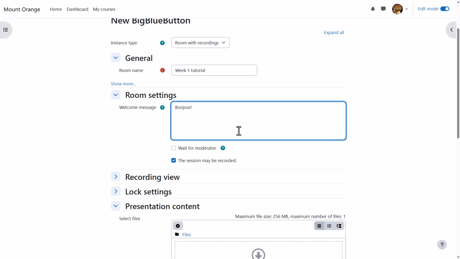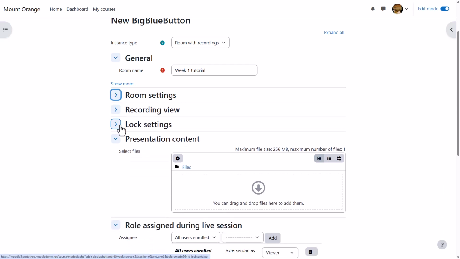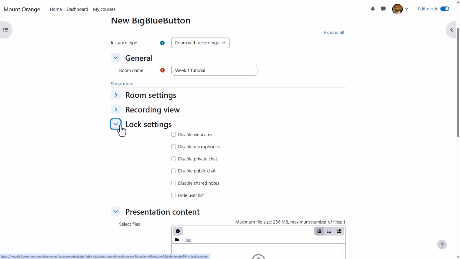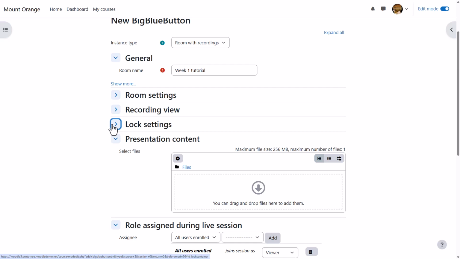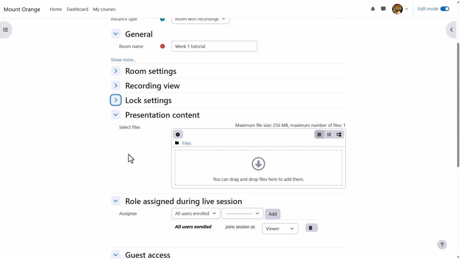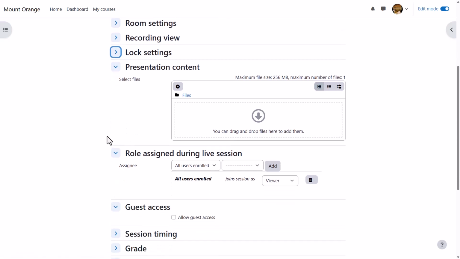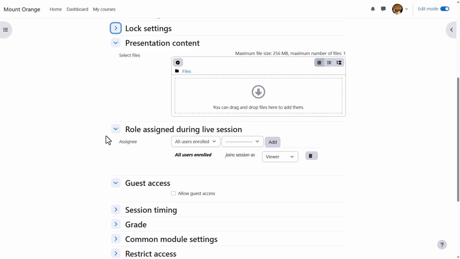Check Wait for Moderator if you don't want them to enter before you yourself are present. Explore lock settings to decide if it's useful to, for instance, disable private chat or disable webcams completely. If enabled by your admin, you can pre-upload a presentation here. Otherwise, it can be uploaded once in the room.